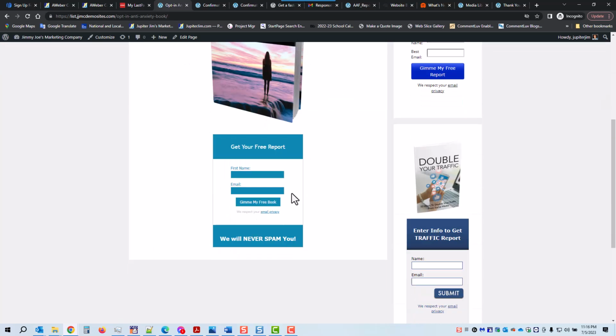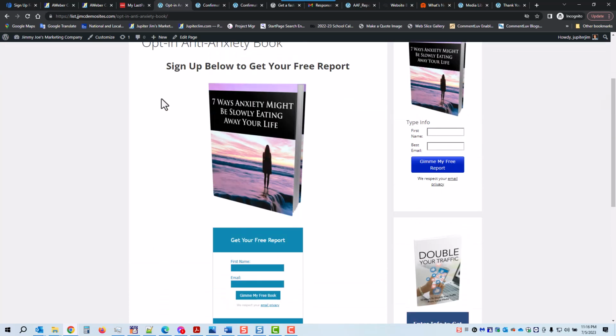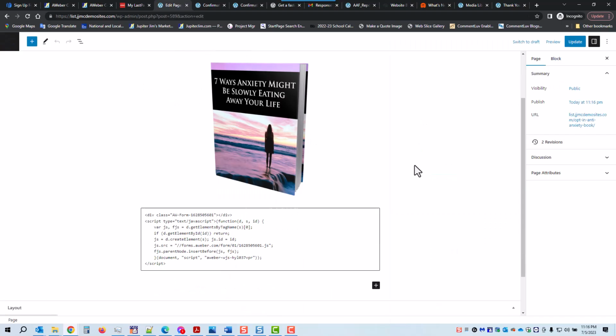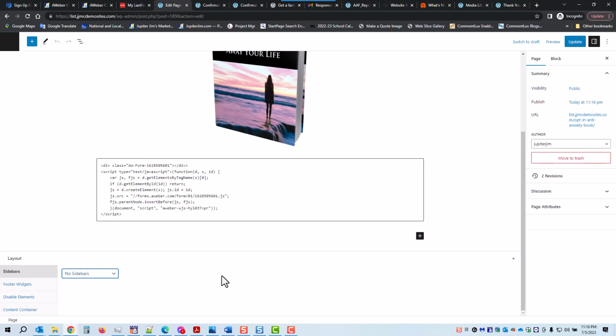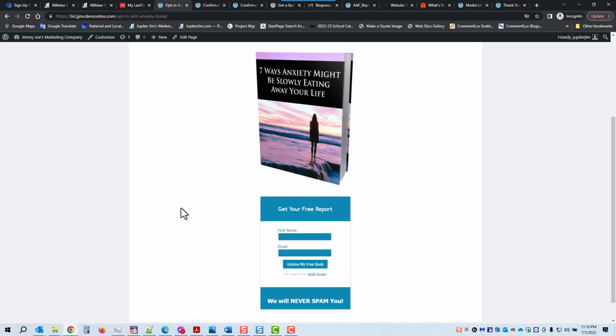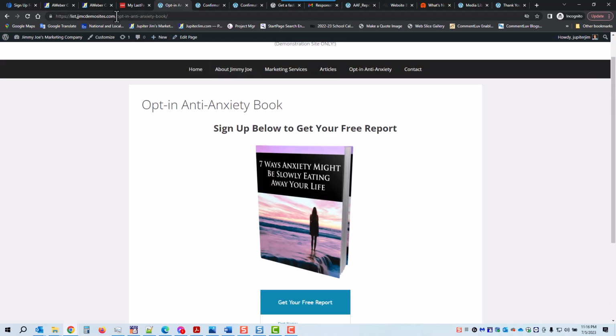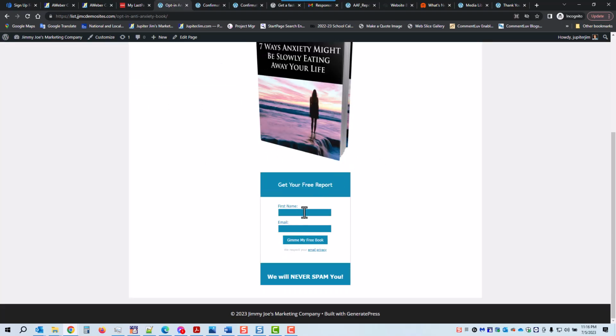And once again, we've got the sidebar there. We need to get rid of that. So I'm going to click Edit the Page. Go down here and get rid of the sidebars. Your theme may get rid of the sidebars in a different fashion. That's just how we do it here. Click Update. Click View Page. And bang da bang da boom. We have our opt-in page, opt-in anti-anxiety book, with the book, which is not downloadable, and an opt-in form, which we can use to get onto the list.